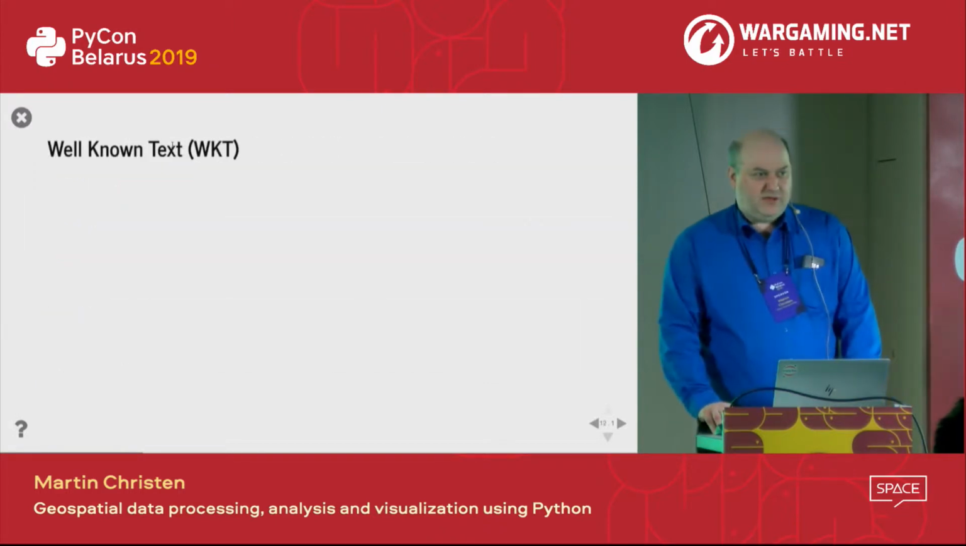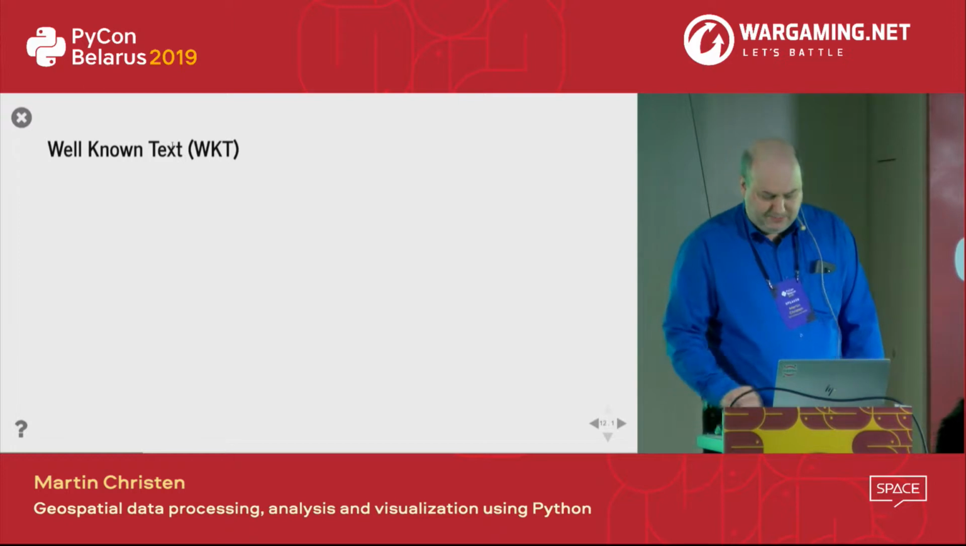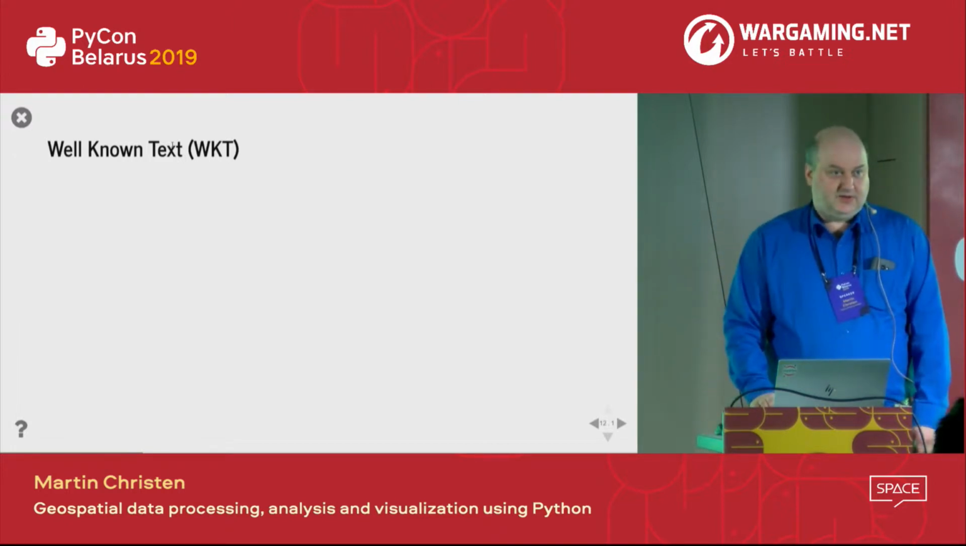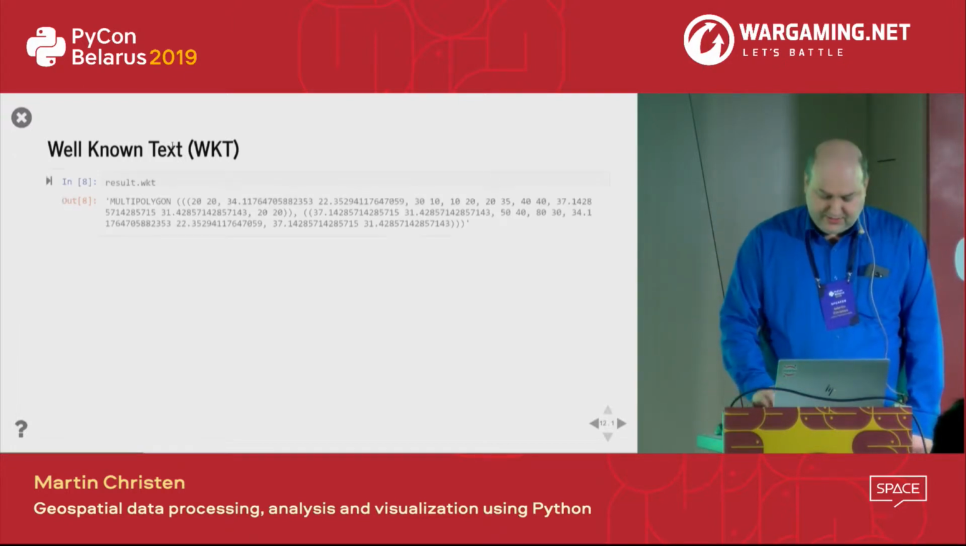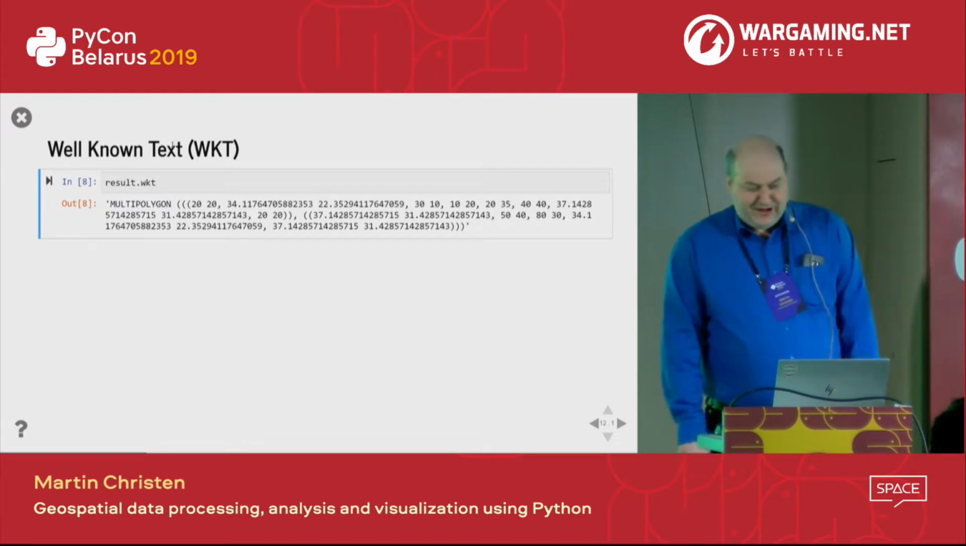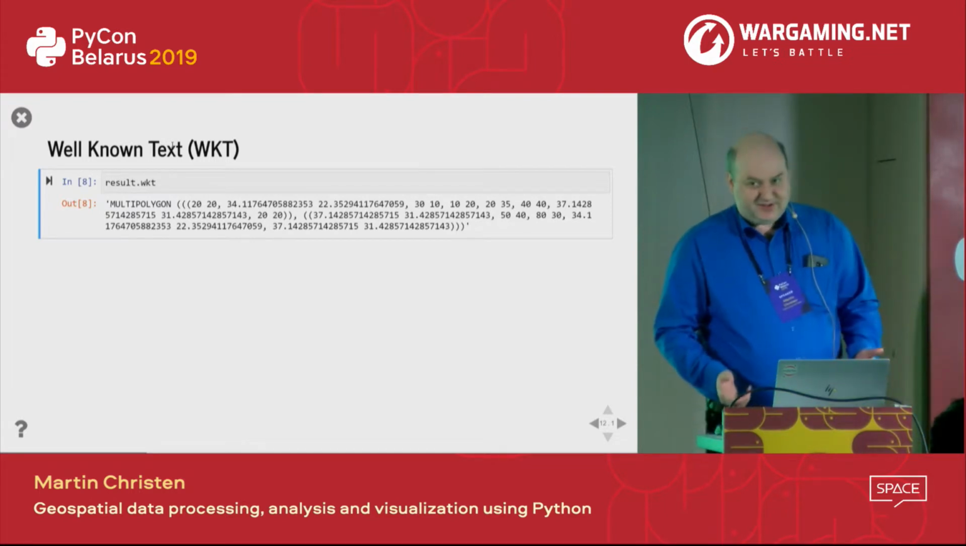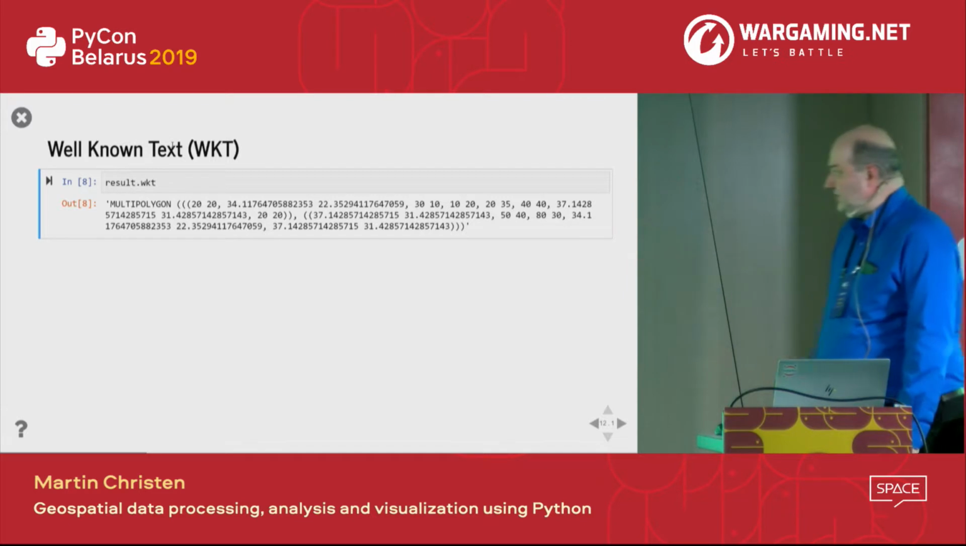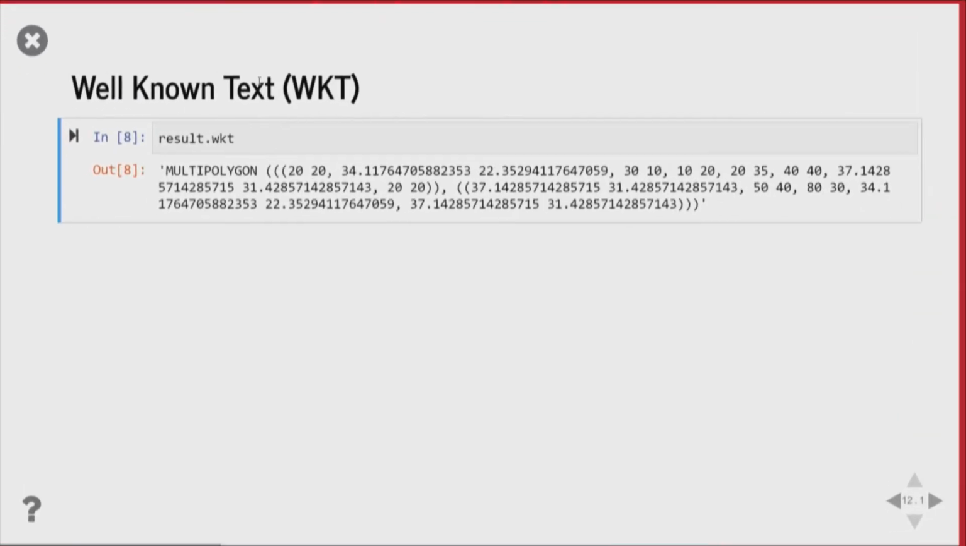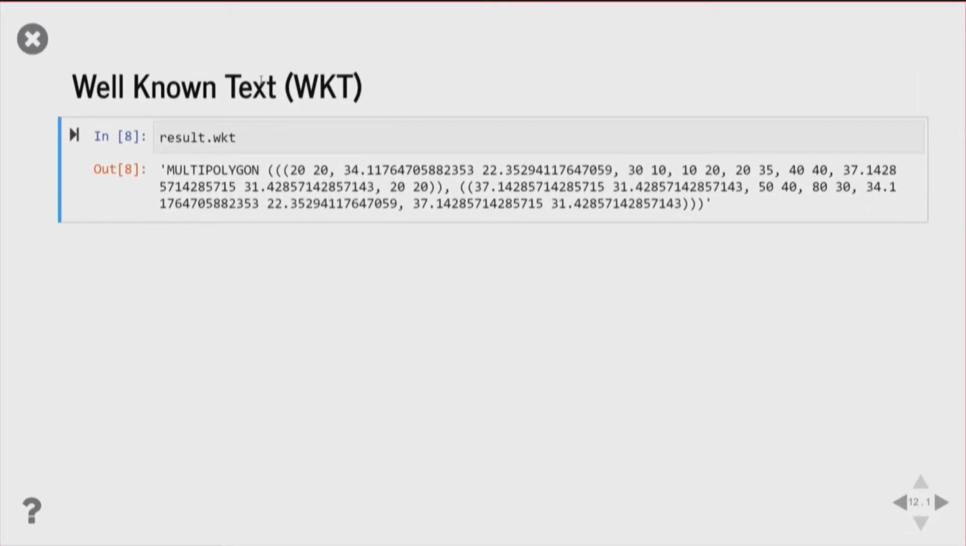Okay, let me show one standard of the Simple Access OGC standard. It's called Well-Known Text, and Well-Known Text is a representation in text of such polygons. If we look at the previous polygon, it was a multi-polygon. You can look at it and see the coordinates, and this text represents this polygon. So you can write this down and create a new polygon out of that again.